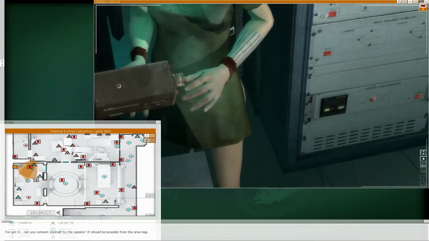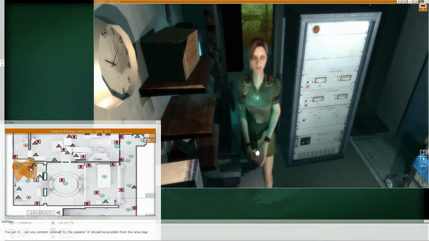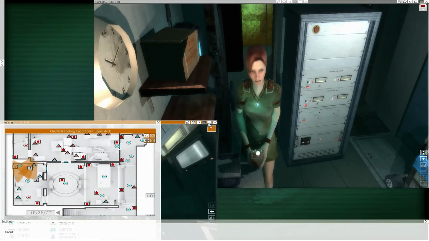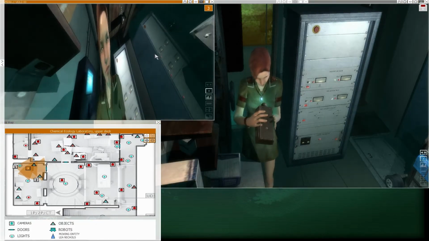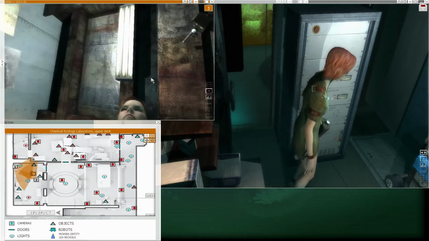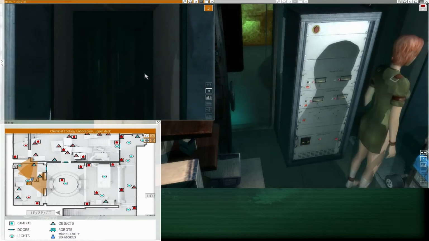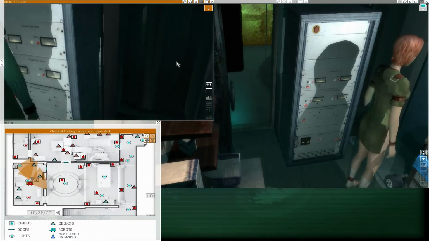Haha, sweet. Can you connect yourself to the camera? It should be possible from the area map. Oh, that's what that camera is. Oh my god. Whoa. Jesus. I'm sorry if anyone out there gets motion sickness from games, because this game is probably going to destroy you.